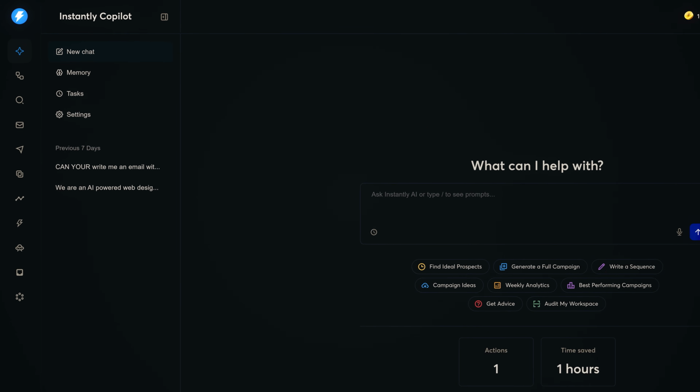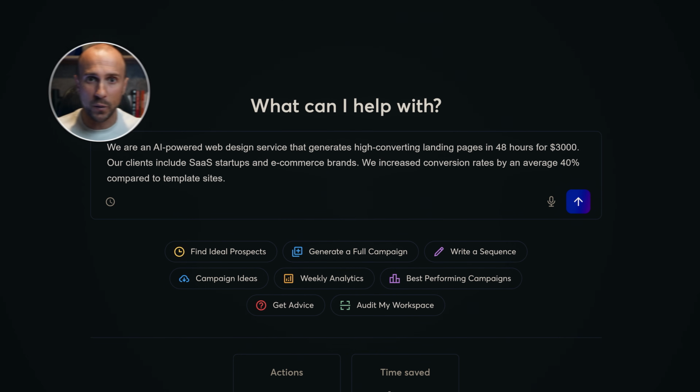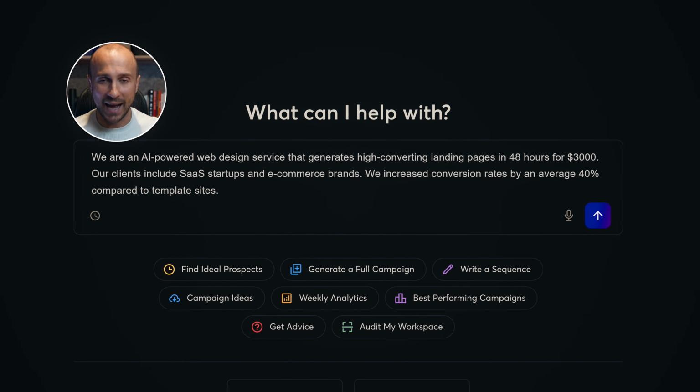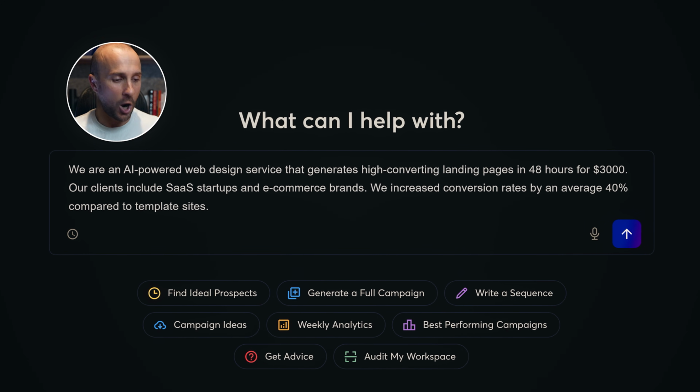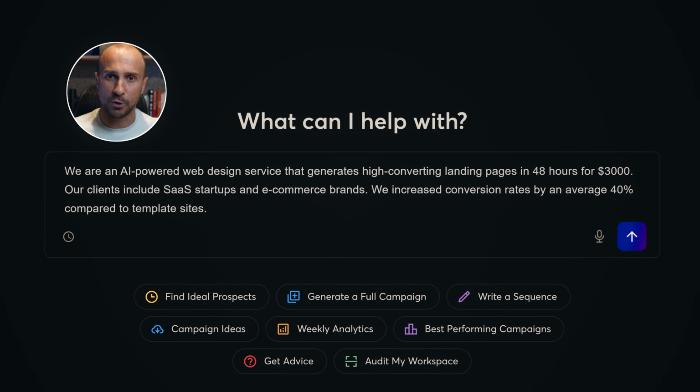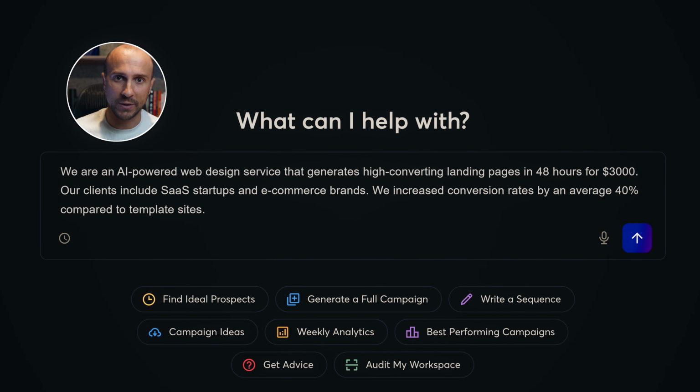Instantly has built-in AI that writes personalized email sequences. Feed it your company information. We are an AI-powered web design service that generates high-converting landing pages in 48 hours for $3,000. Our clients include SaaS startups and e-commerce brands. We've increased conversion rates by an average of 40% compared to template sites.